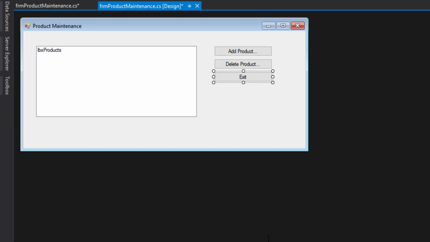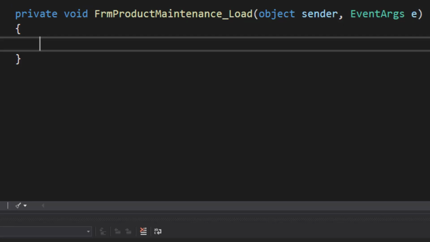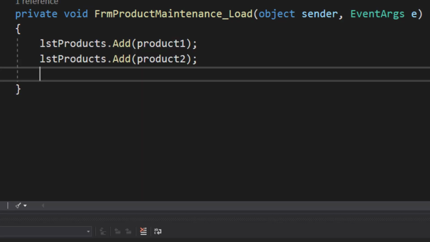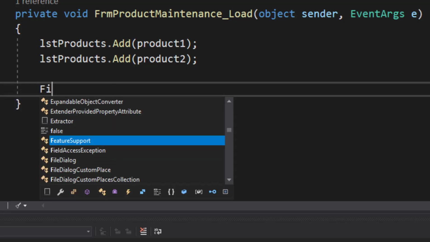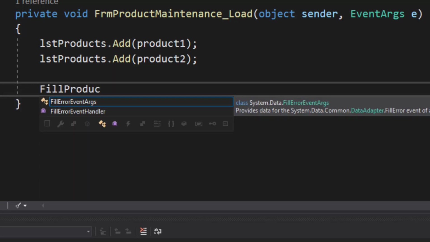Now let's go ahead and tackle the form load method for this particular form. I'm going to double click on my form, and I'm going to add some code to get everything ready to go. The first thing I'm going to do is add product 1 and product 2 to my list of products. And then I'm going to write some code that fills in our list box on our form. But I'm going to do so with a user-defined method that is going to be called FillProductListBox.